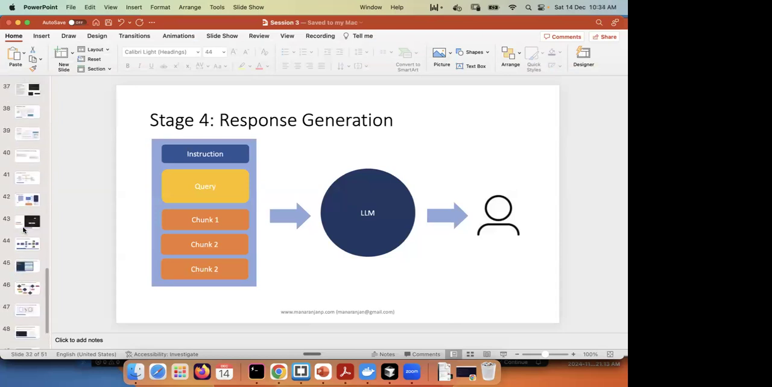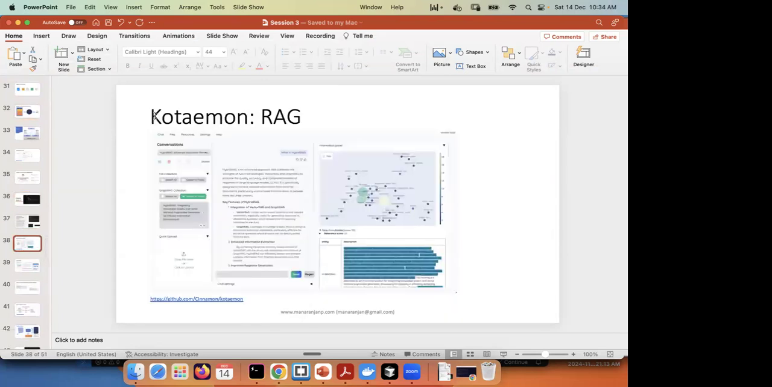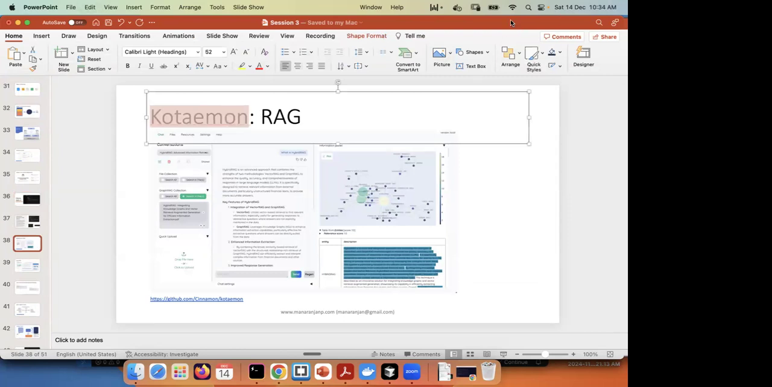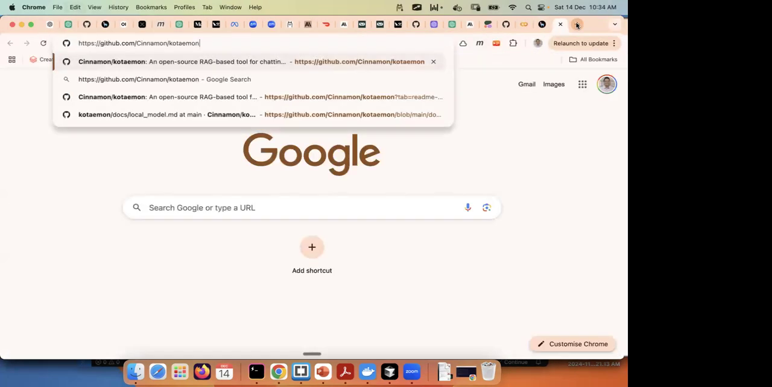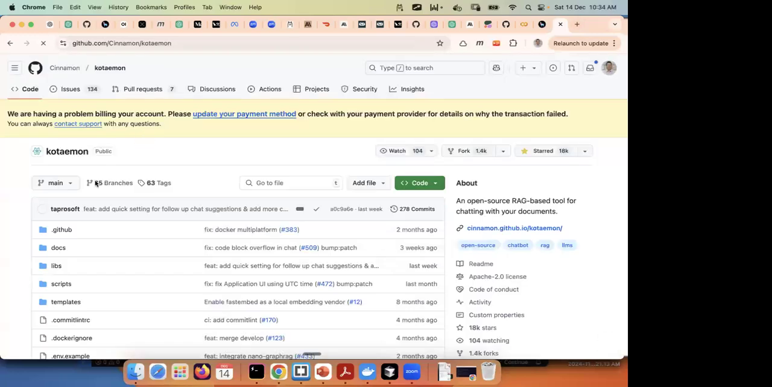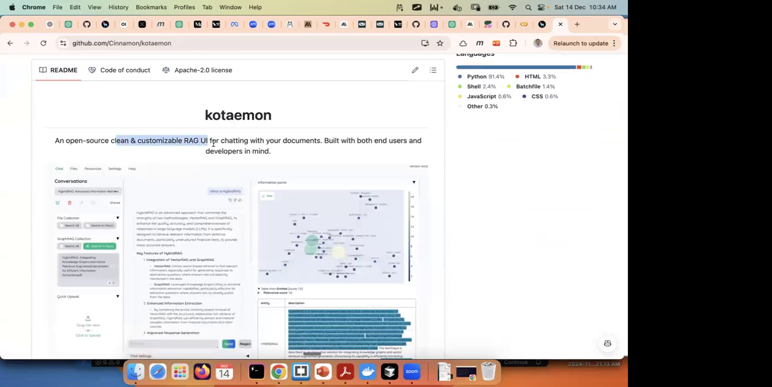There's a tool called, I'm just looking for the tool. Yeah, Kotaemon. This is an open source tool, which is like a RAG system that you can install on your system. Let me show this particular component. So Kotaemon is actually an open source RAG system.